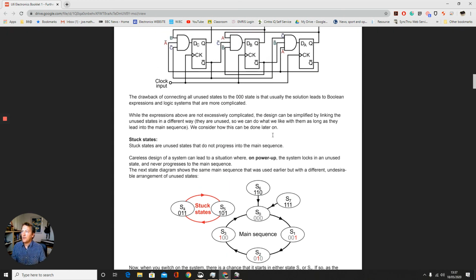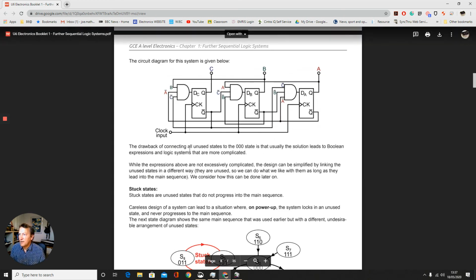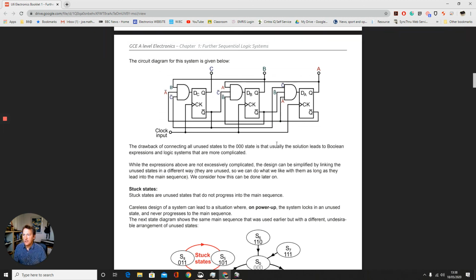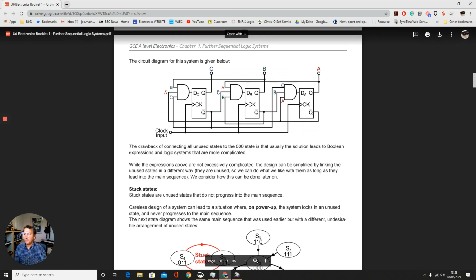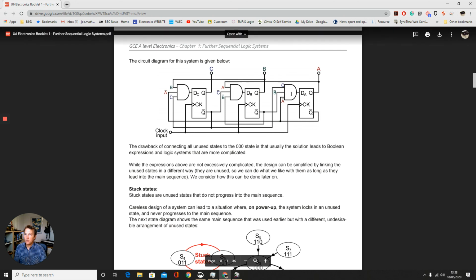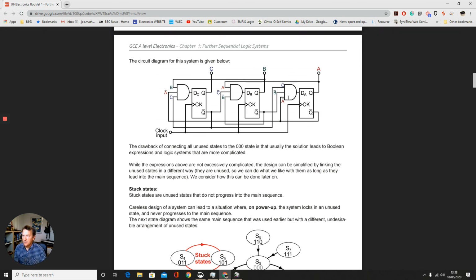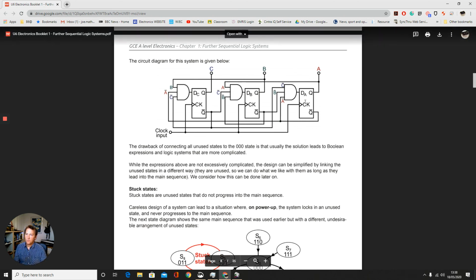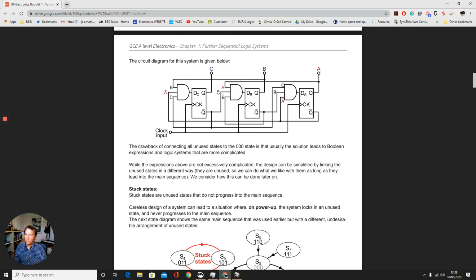Okay, so we've got another thing to think about here. The drawback of connecting all the unused states to the 0, 0, 0 state is that usually the solution leads to Boolean expressions and logic systems that are more complicated. It hasn't made an excessively complicated one in this case, because there's only one possibility of when the output was a 1. So it was fairly straightforward if we use 3 input AND gates.